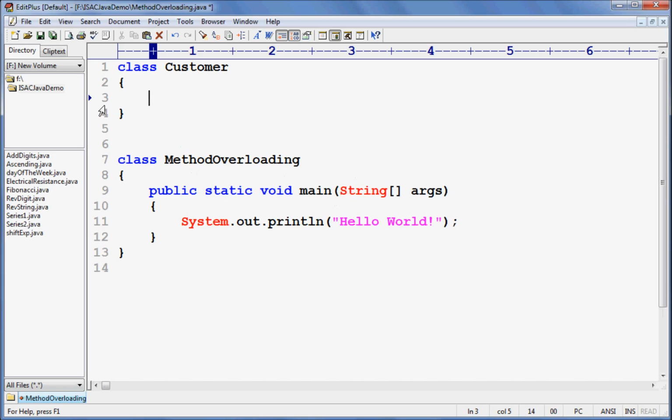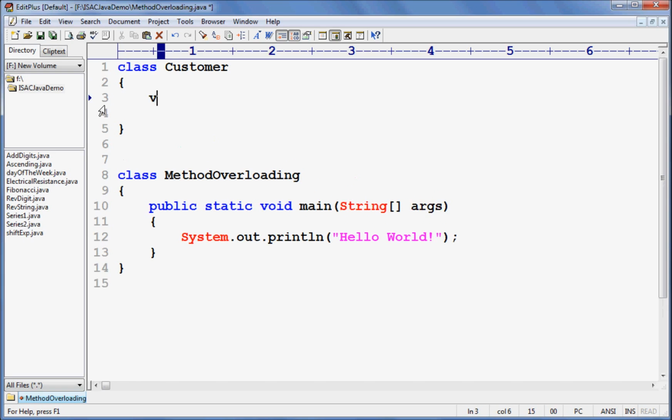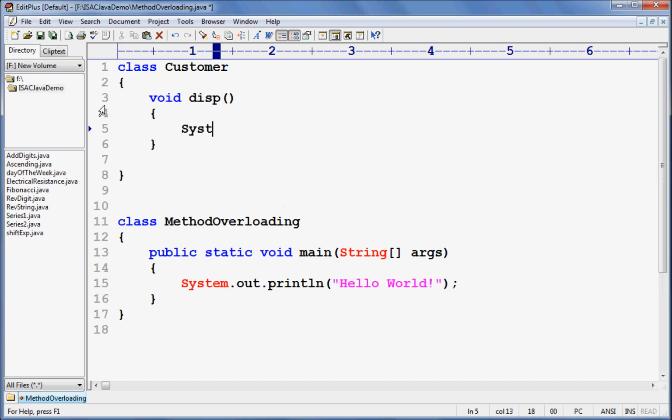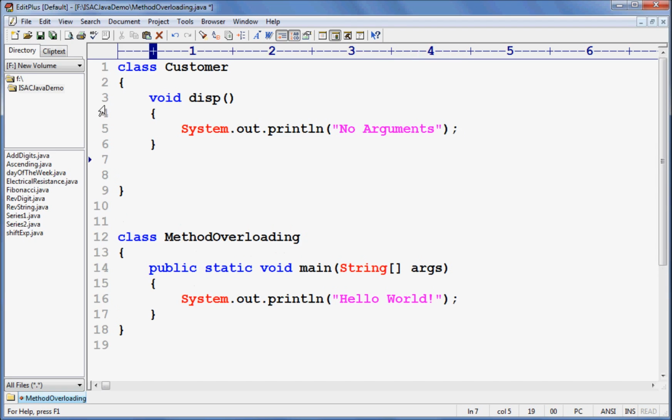Now inside the customer class, suppose I have a void disp method. In this disp method I'm not passing any argument, and I just want to have a message here: System.out.println, and say "no arguments". That is one method. Another, say void disp.